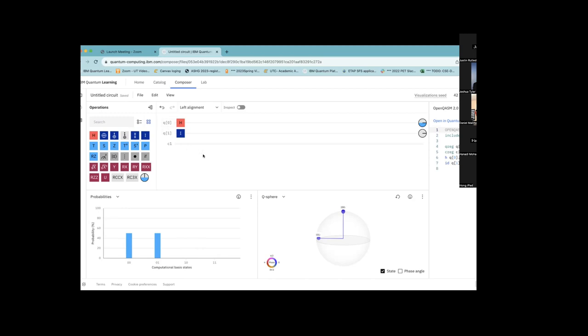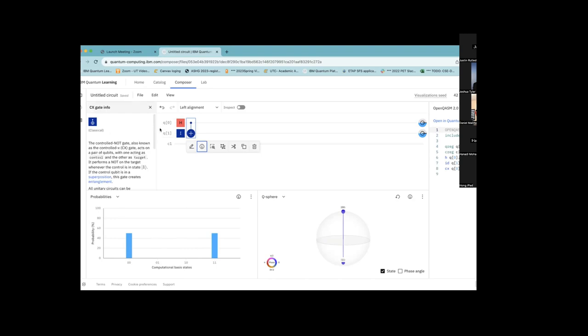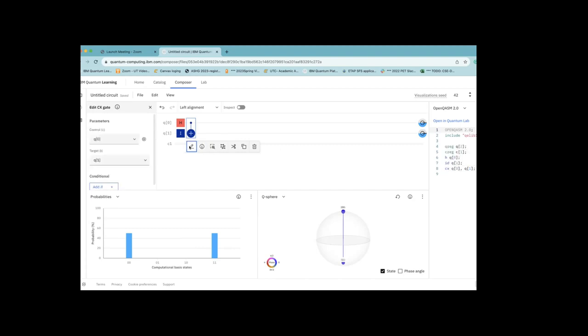Then we apply the controlled NOT gate, where the control bit is Q0 and the NOT is applied on Q1. You can see in the code, it's actually called CX, the controlled NOT gate. In the code: Hadamard gate, identity gate, CX. We apply CX. In this case, the control is Q0 and the target is Q1.